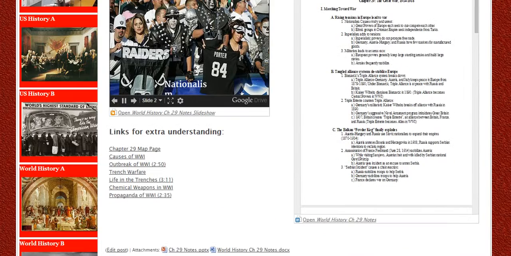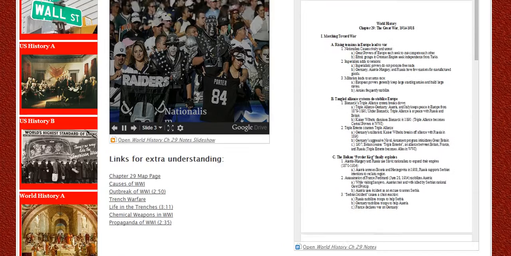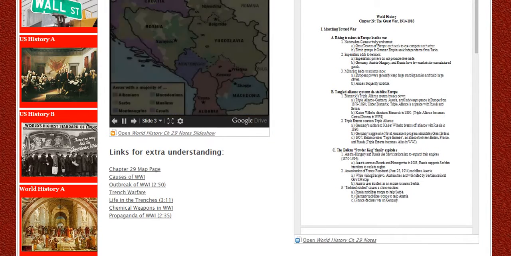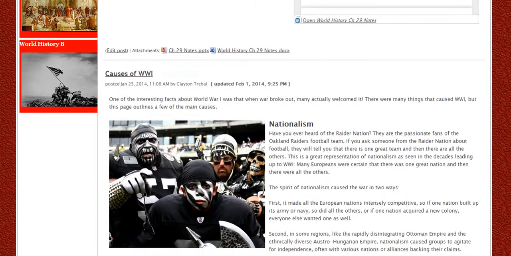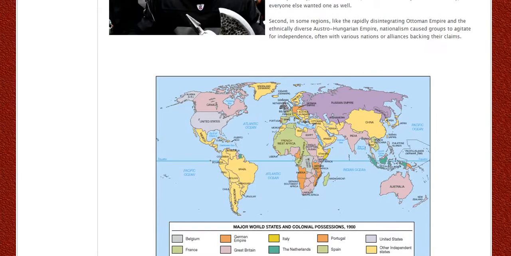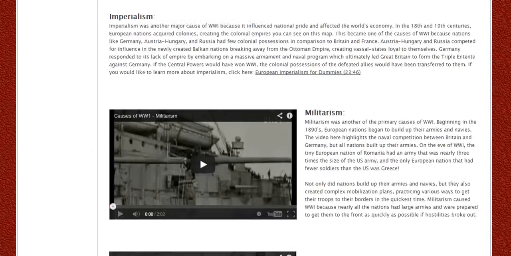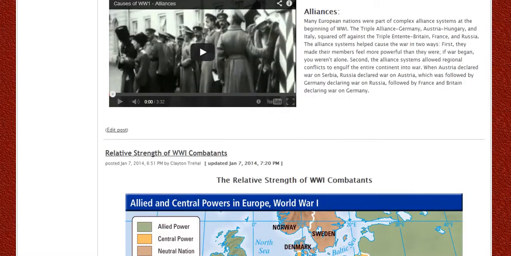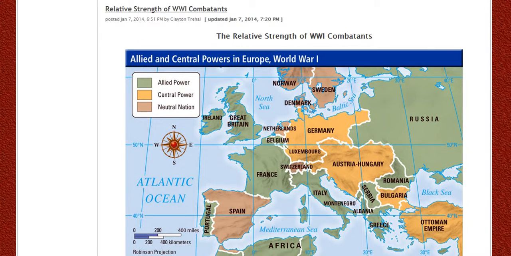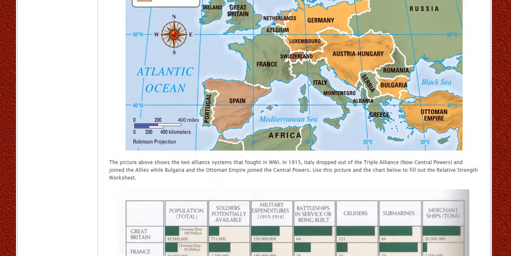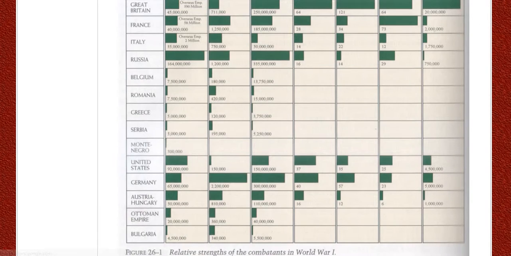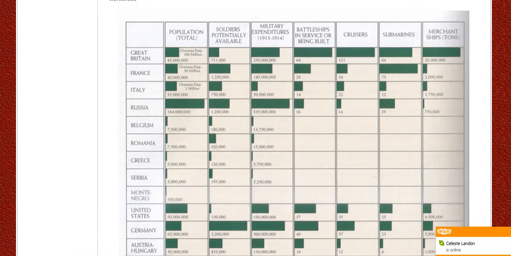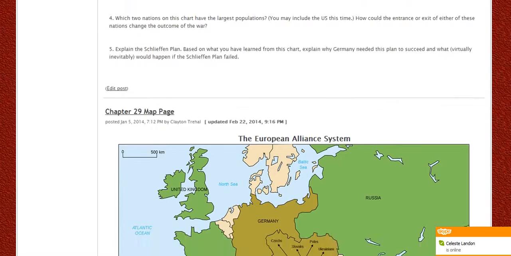I've got the notes. So I put that in here, and of course, obviously, these are from Chapter 29. I've got a Causes of World War I link that I have on the main page. I've got, this is an actual assignment, Relative Strength of World War I Combatants. That doesn't have a link on the main page, but if I were to link that on a homework page, then I would be good.